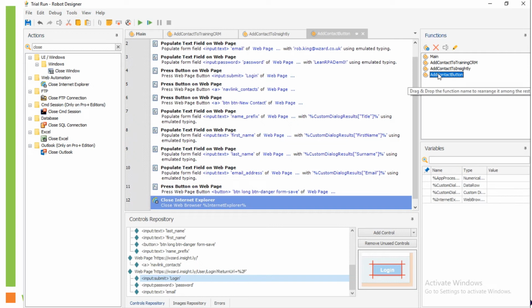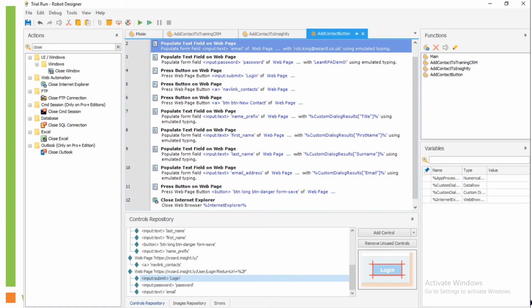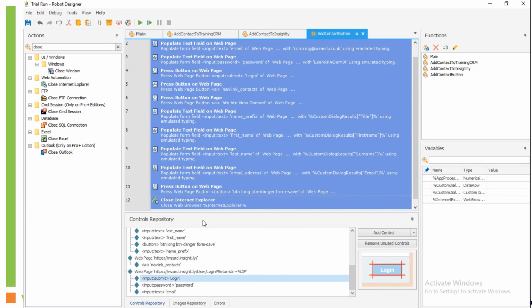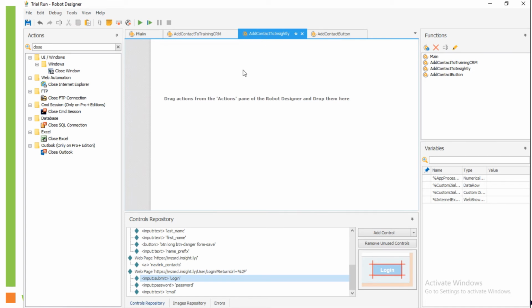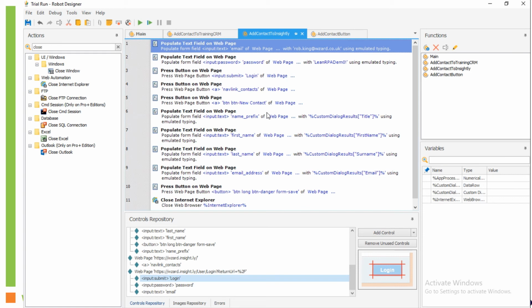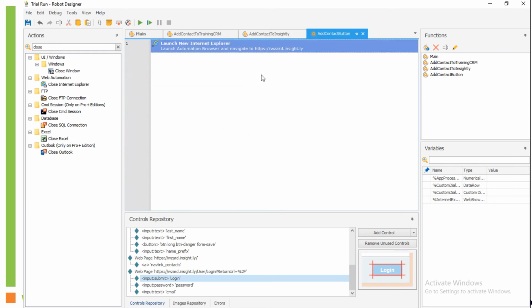Do you remember this function over here, the add contact button? So the add contact button is simply there to call the other two functions. Oh no, I've put all of this in the wrong place. So let me just correct that. Fortunately, I can cut that out of there and paste it into the right place. I did miss one. There we go.